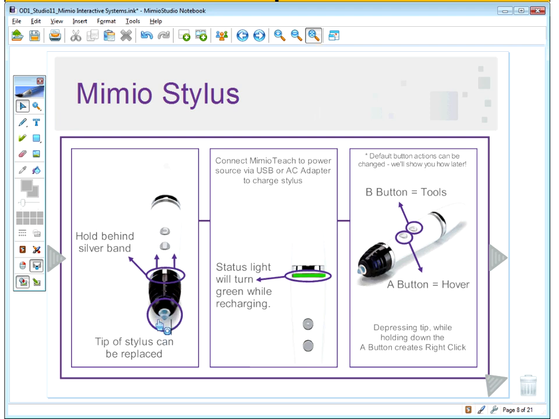Again, the tip on the Mimio Teach Stylus can be pulled out and replaced. One of the things you would have found in your Mimio Teach box is a little plastic pouch of replacement tips. If those get worn down from excessive use, you can certainly just pull those out and push a new one in. What's great about the Mimio Teach Stylus is there are no batteries that you ever have to replace.